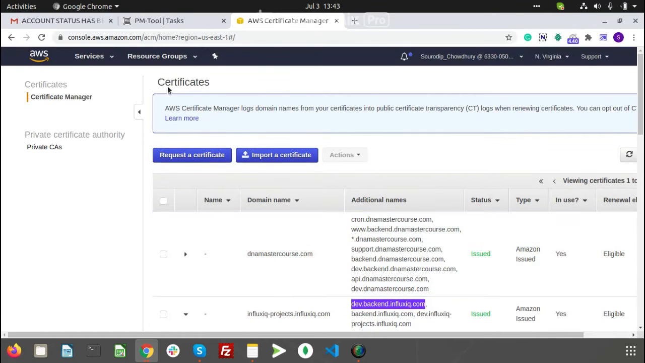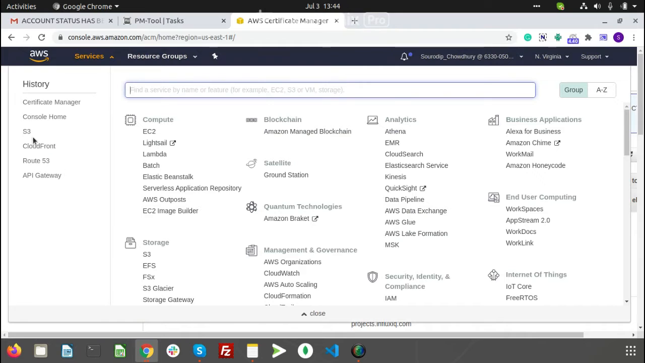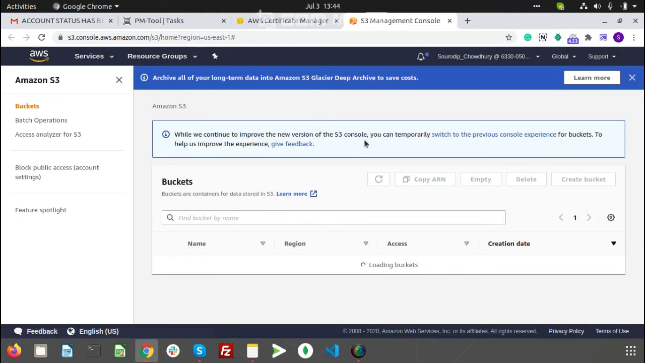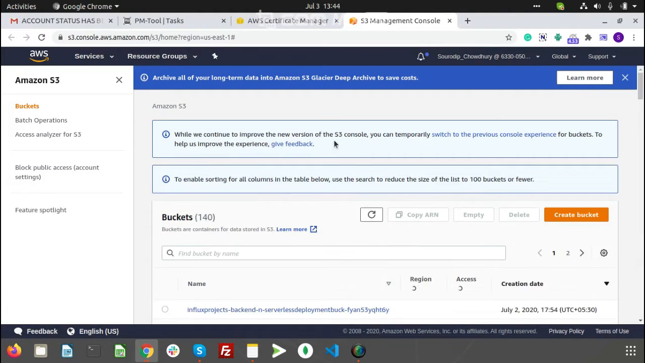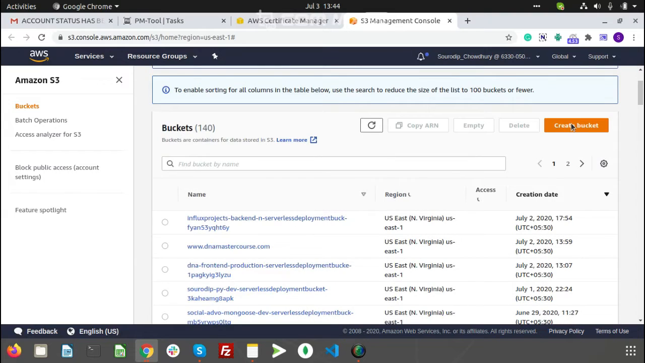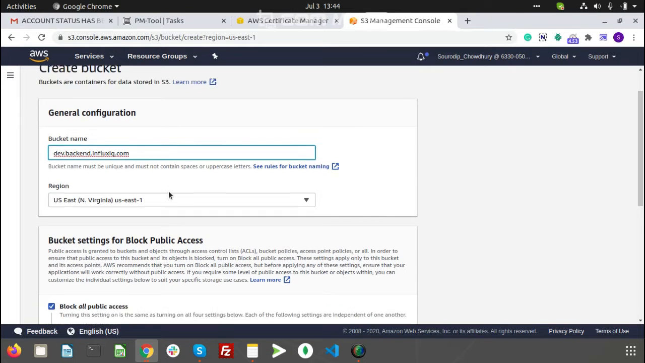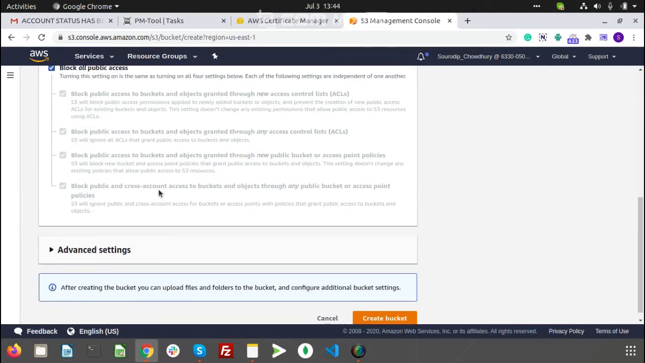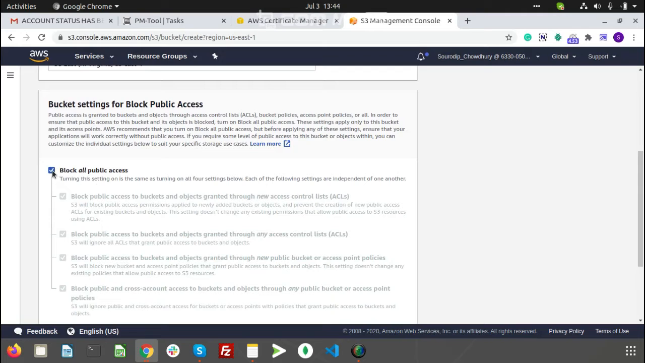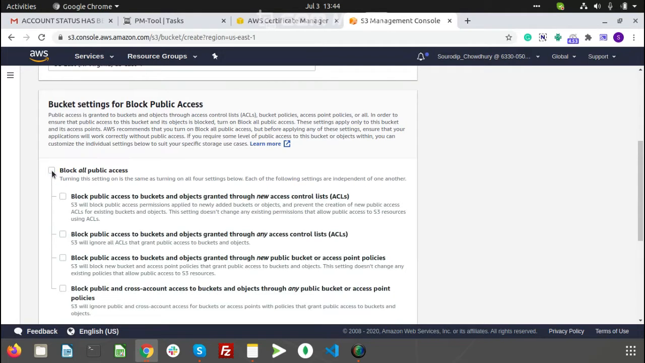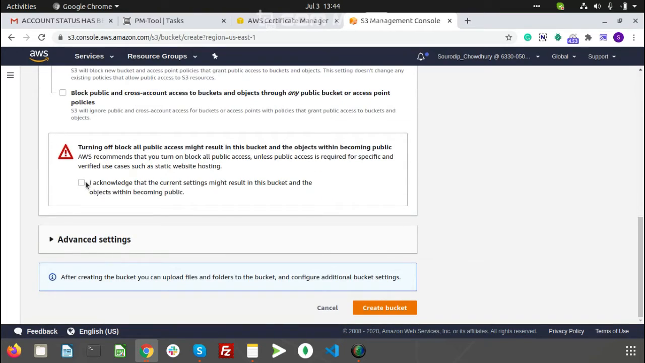Okay, then you can go to the Amazon S3 service and create a bucket with the same domain name that we want. I want to unblock all public access. Since I want this bucket to host a website, I have to unblock all public access, and they will show a warning. We need to acknowledge it and then create the bucket.